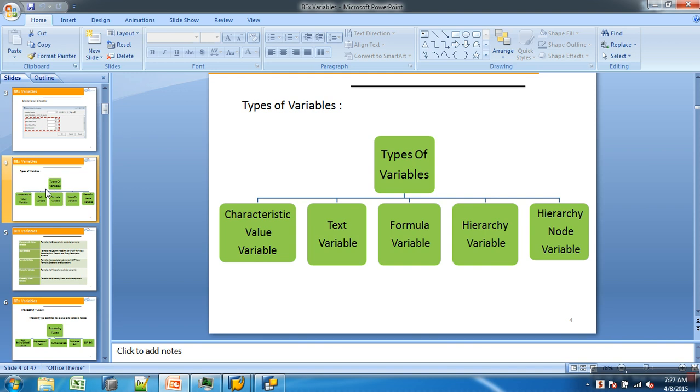Whenever you want to make the restriction on a characteristic dynamic, you will use characteristic value variable.